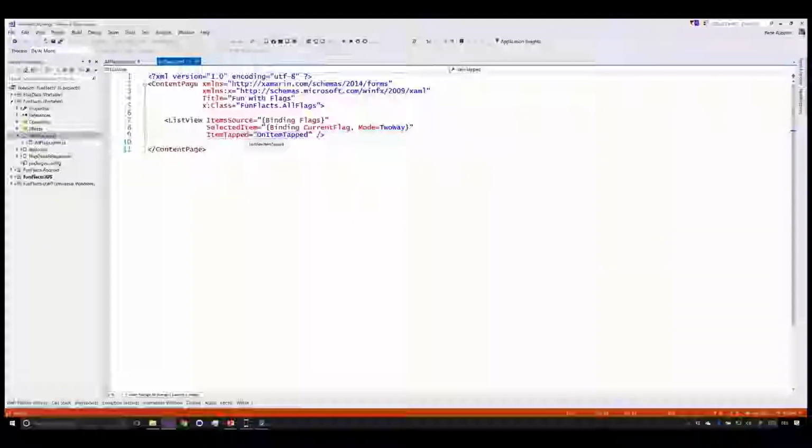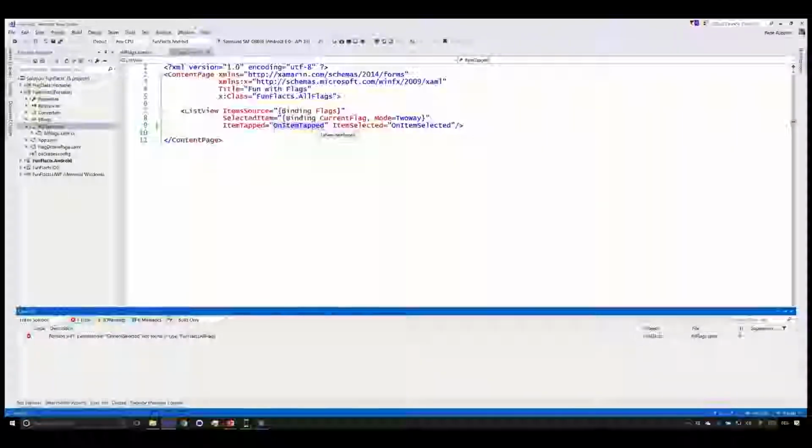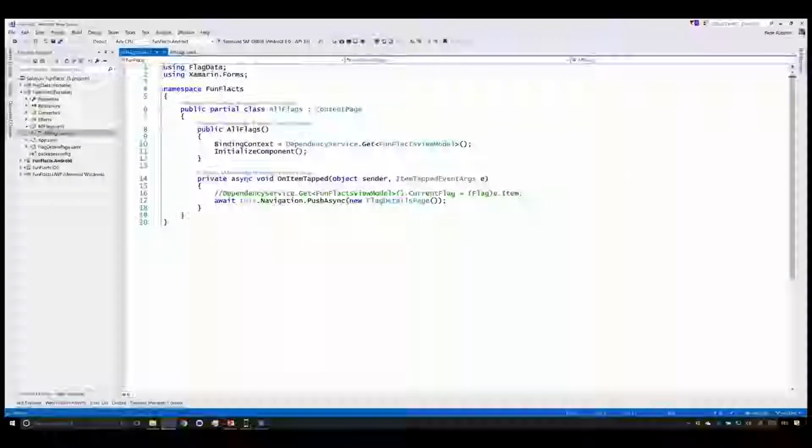The event handler responsible for this operation is onItemTapped, which can be found in the code behind of our allflags.xaml file. Here it is. The event handler can be private. You don't have to make it public. In this case, it is modified with the async keyword because we want to trigger a navigation, which is an asynchronous operation. In our case, we simply push a new flag details page onto the stack. We don't have to pass the current selected item to that details page. It's going to pick it up automatically.